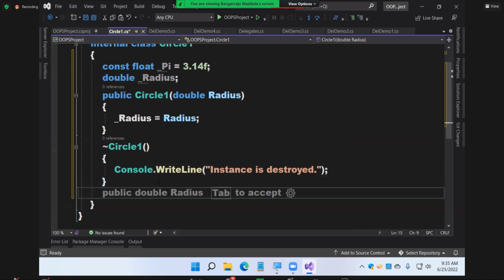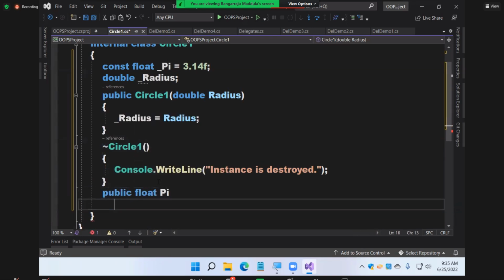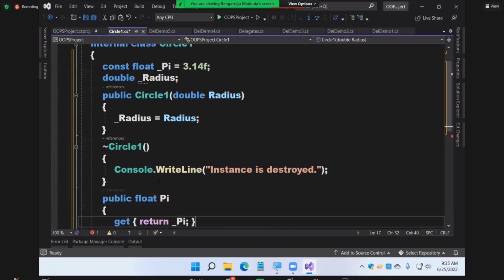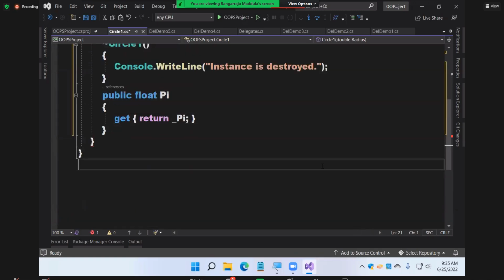Next, define one property for pi. Want to define a property pi. Read only or write only or read write? Read only. Why? It's a constant. You cannot define a setter on that. So public float Pi, get return pi. Read only.